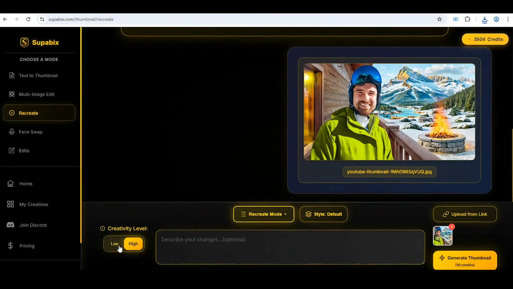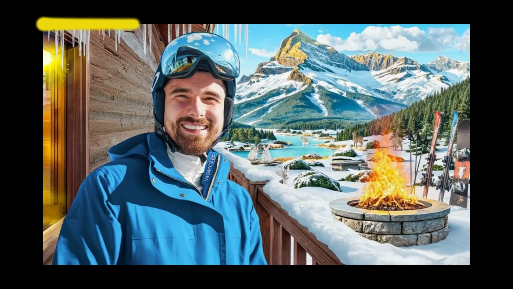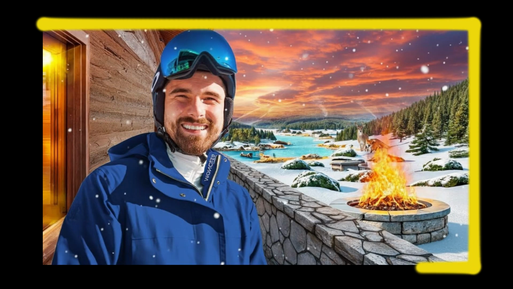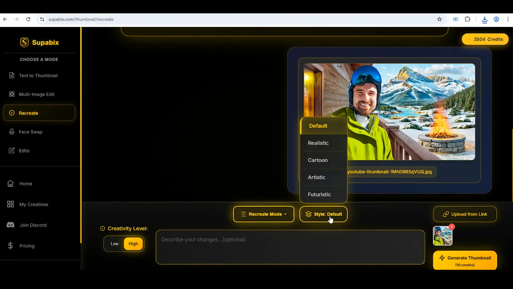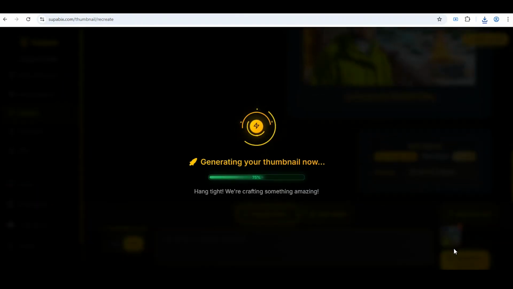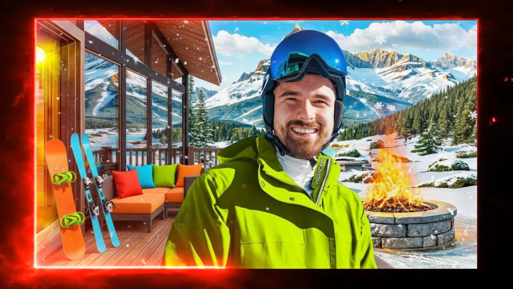From here, you can choose whether you want the creativity level to be high or low. Low creativity lightly enhances the original design. High creativity makes strong, eye-catching changes without completely losing the original look and feel. Then pick the style: default, realistic, cartoon, artistic, or futuristic. We'll go with default style. Click generate, and you get your recreated Iman Gadzhi thumbnail instantly.